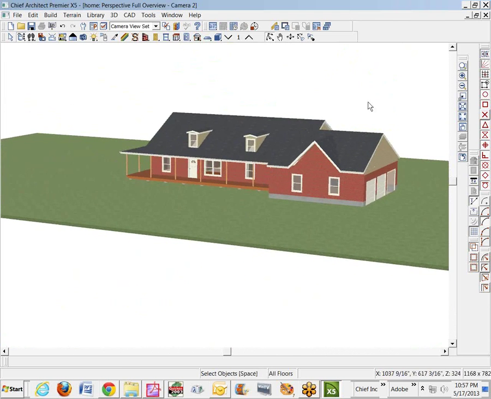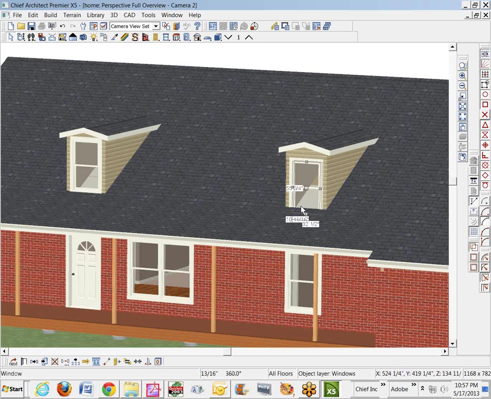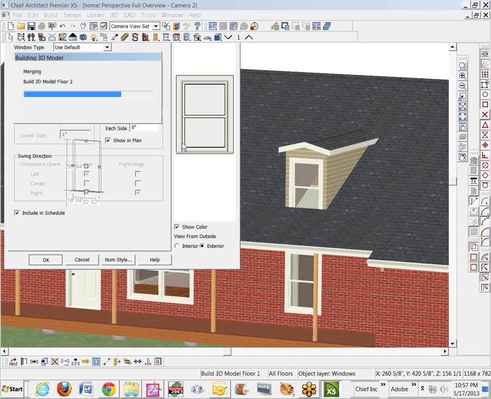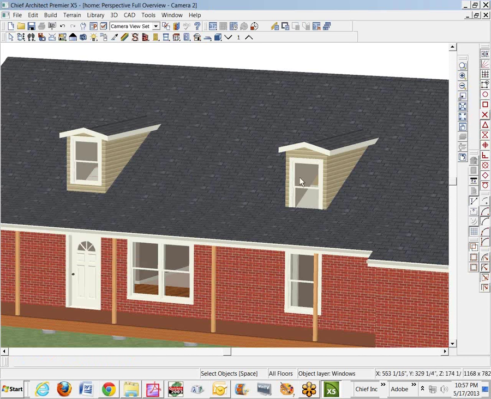So now these windows, okay, they're probably not perfect. But you can click on the window and resize it. Let's see, that one looks pretty okay. We'll make that 48 by 32. 32 and a half is kind of an odd size. And 57. That's just the floor to top, whatever. I'm not sure what the software thinks the floor to top is.